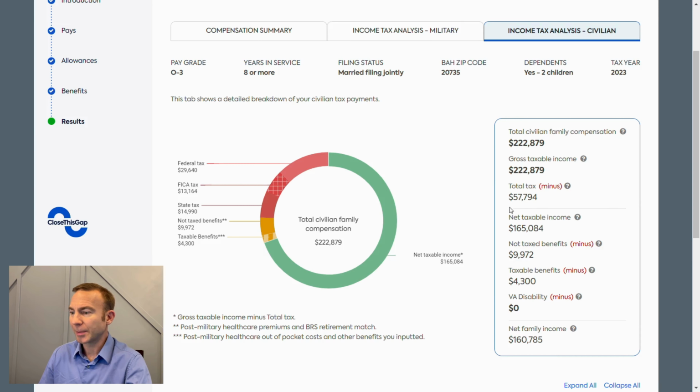So we take the gross taxable income, subtract our total taxes, and we're left with a net taxable income of $165,84x, which is the solid green arc along the pie chart. So the 222,879 is all these things added up together around the pie chart. We subtract out $57,000 of taxes, and our net taxable income is $165,84x.